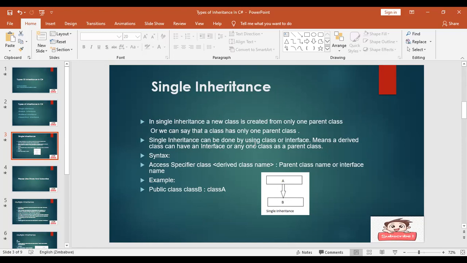Single inheritance can be done by using a class or an interface. It means a derived class can have an interface or any one class as a parent. In C Sharp, we can inherit from a single class, or it can be an interface. In the case of an interface, we say we are inheriting a class from the interface, but then we have to implement the interface in the derived class. It means we have to define all the declared methods of the interface in the derived class.